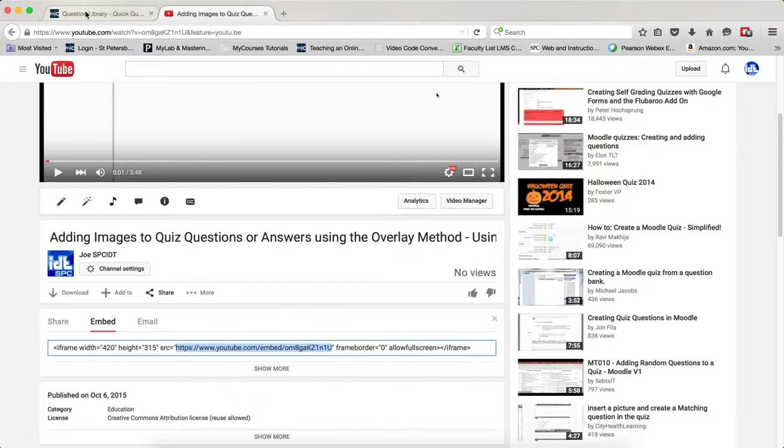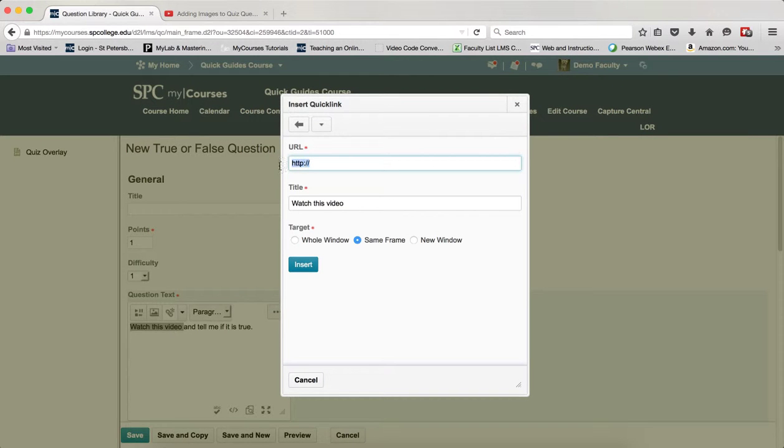I'm going to go back into my question, and I'm going to highlight the URL text there, and I am going to paste in that URL. Now I can type in any other text I want at this point, or if I already highlighted my text, it should be there, and I'm going to click Insert.